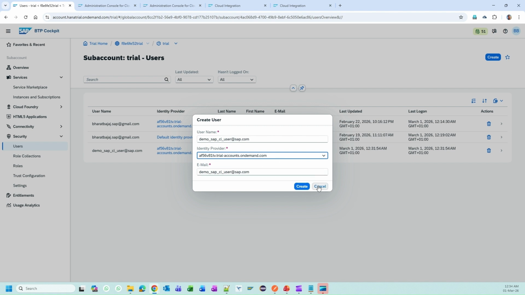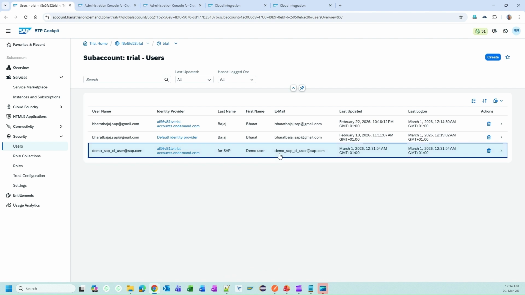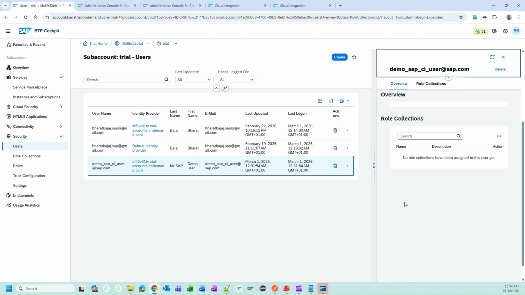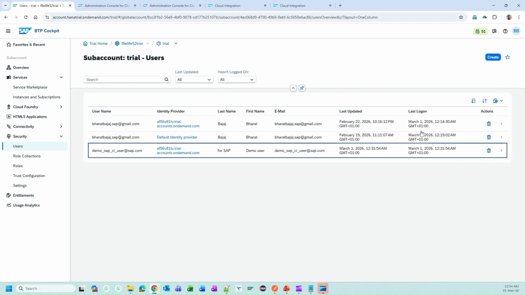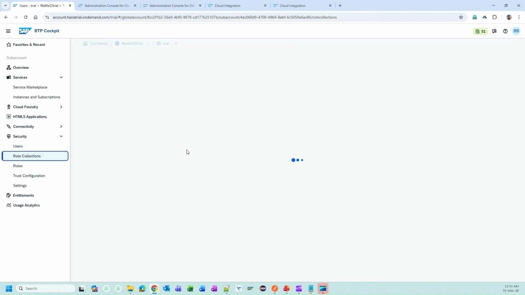Okay. But I already have it, but you see this user has no role collections. So it has nothing. It cannot do anything. So we need to give a role collection for messaging send, but we don't have a role collection for messaging send.